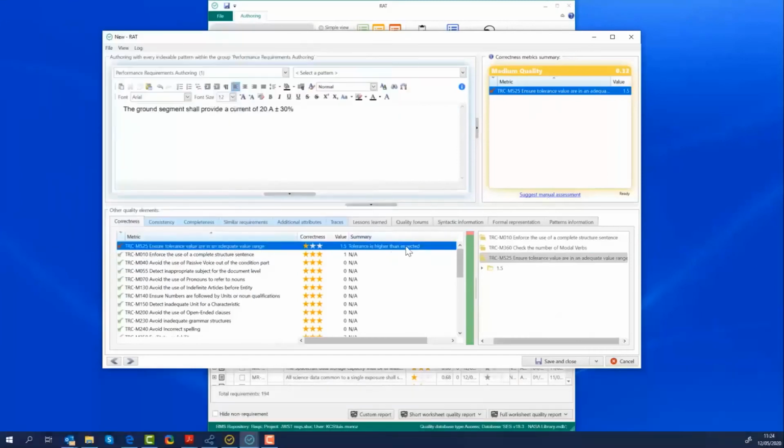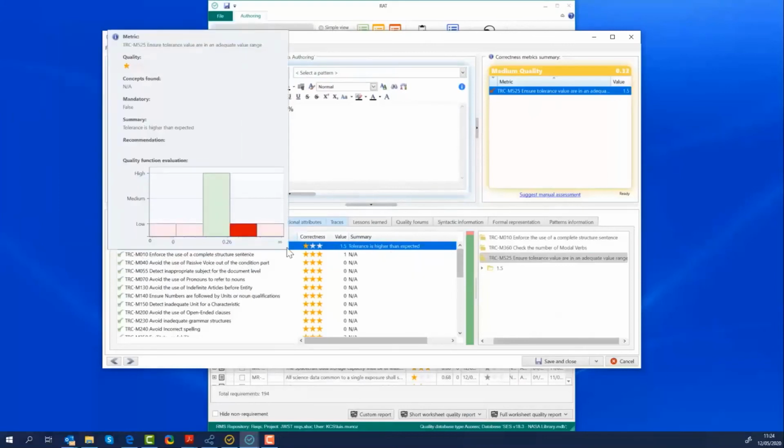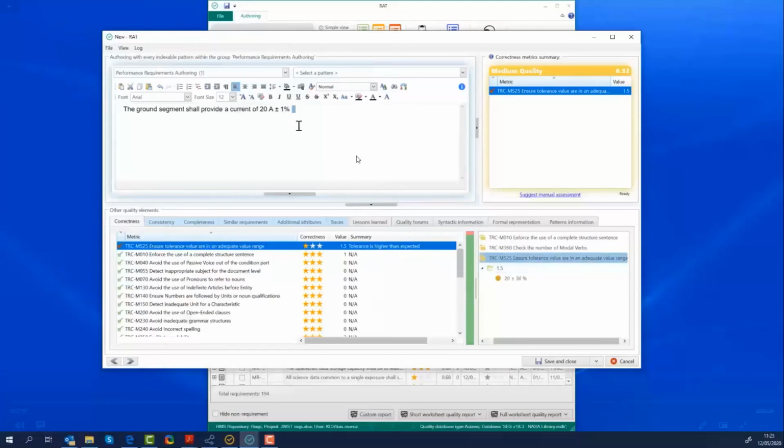I can include this metric or not. It depends on you. For me, 30% is too high in this case, so I can modify this tolerance to accomplish the right range. Those are just examples to show you that we can use the values extracted from the documents for reasoning and to obtain results.